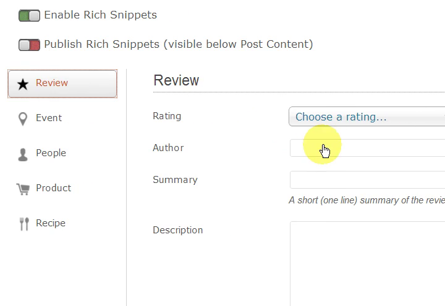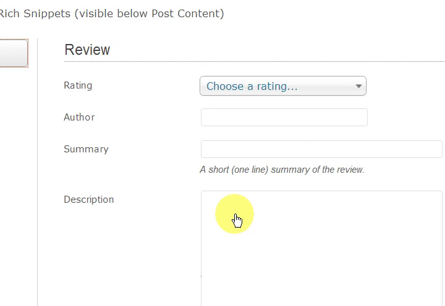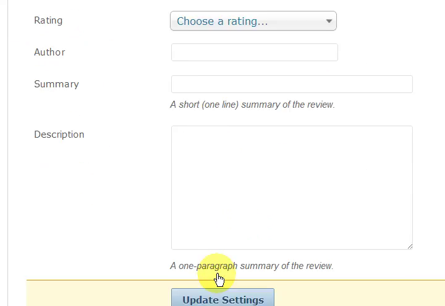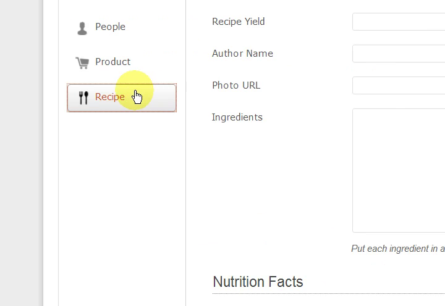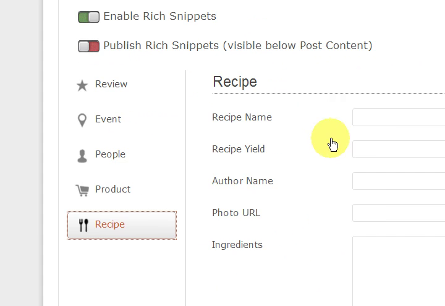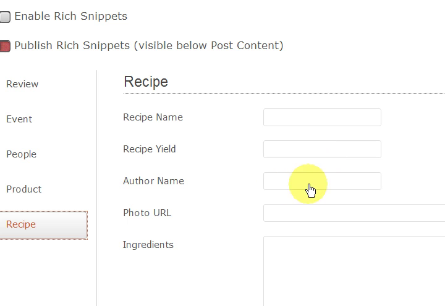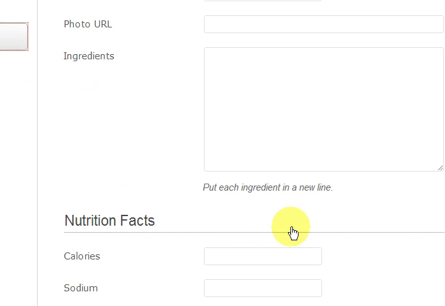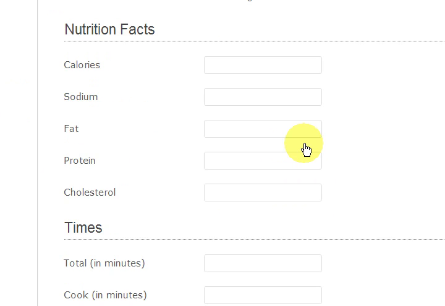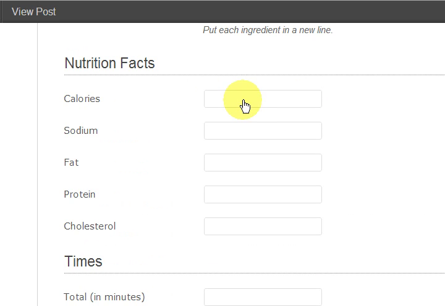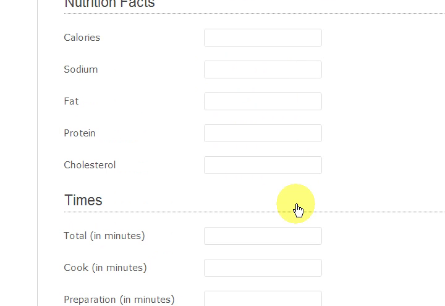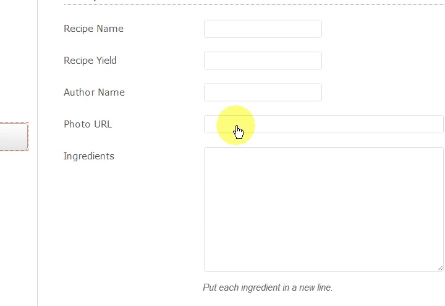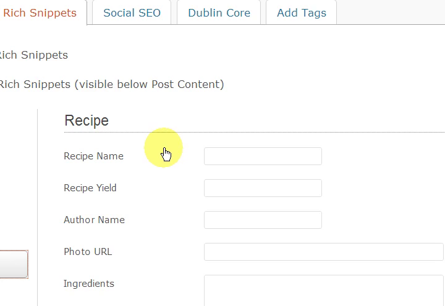With a review, we can put the author, the summary, the description, and the rating. Now, some people have got recipe websites, so all you have to do is fill in this stuff. Oh, this has got heaps. It's got calories and everything down here. So whatever Google requires, then SEOpressor has got it.